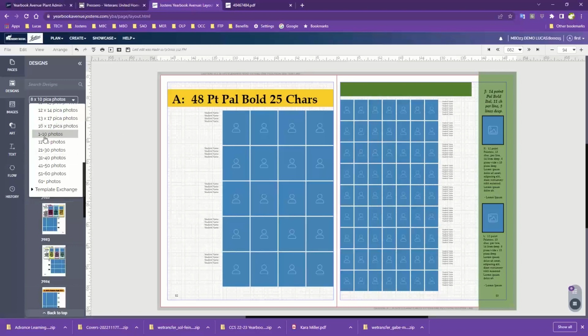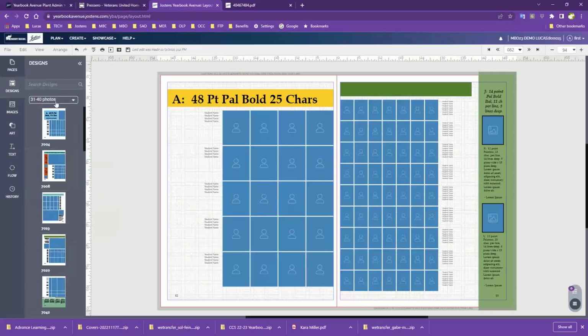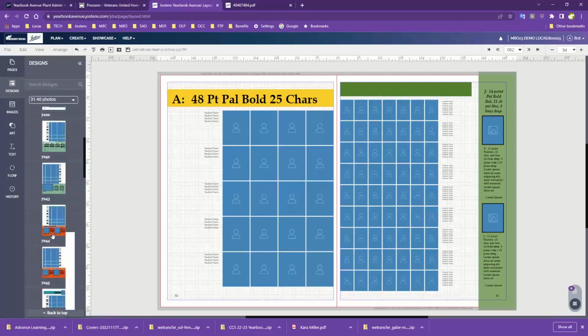Let's see here. I'm going to pick a 31 to 40 because I think most of my classes were in the 30s. And let's see if I can find a template.